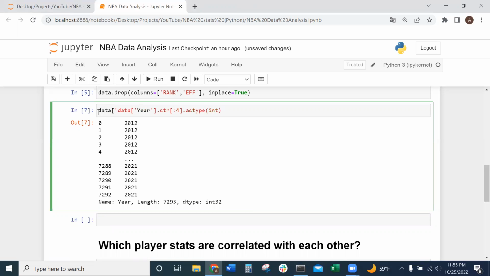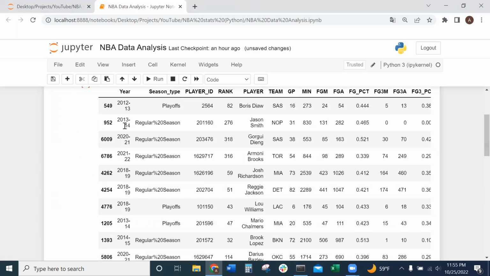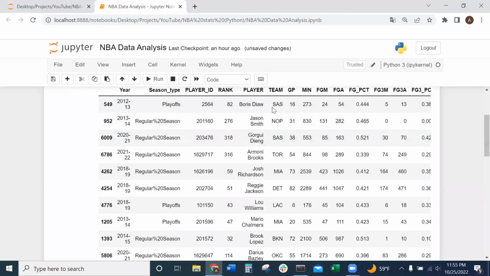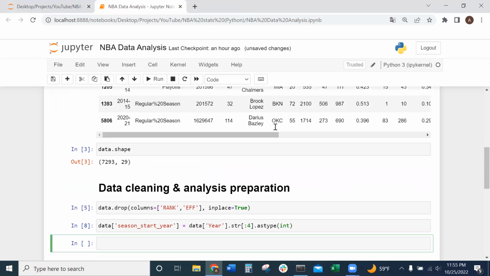So we'll call this data season start year. All right. Now, I believe for the team here, I think in these past 10 years, New Orleans switched from the Hornets to the Pelicans. Let's see, just to make sure.